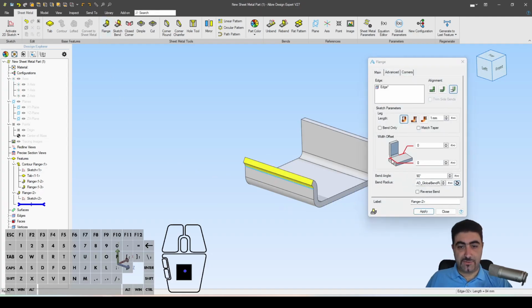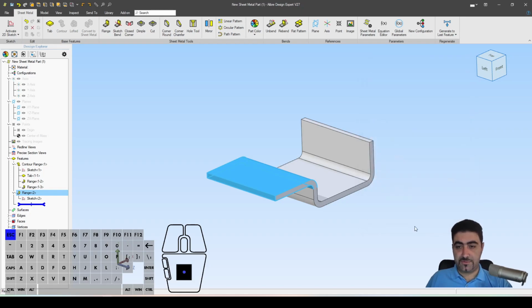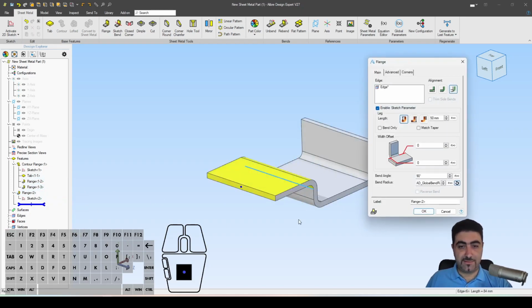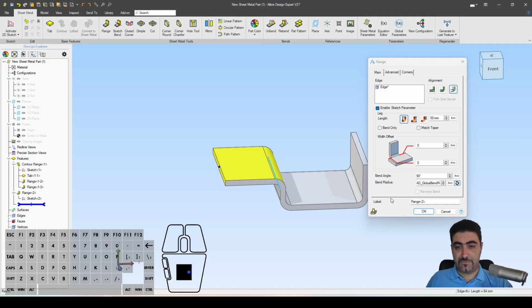Let's create this flange now. Yeah, let's give it 15 millimeters. Oh, so man, I hit enter. I'm supposed to do that. Well, first of all, this is at 45 degrees. Okay.